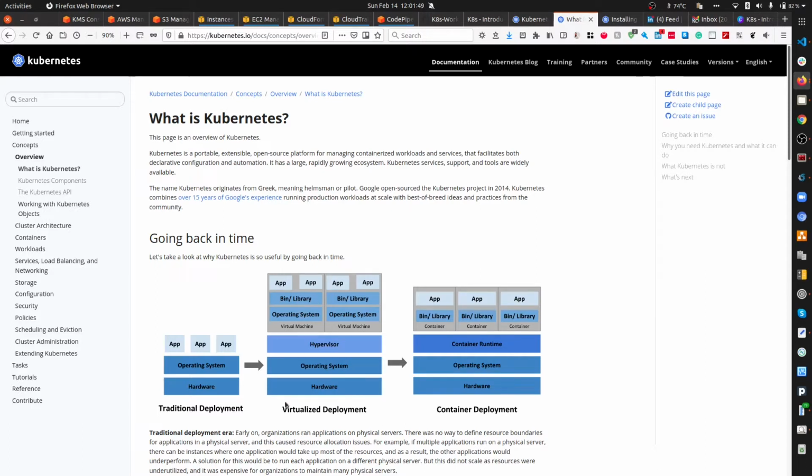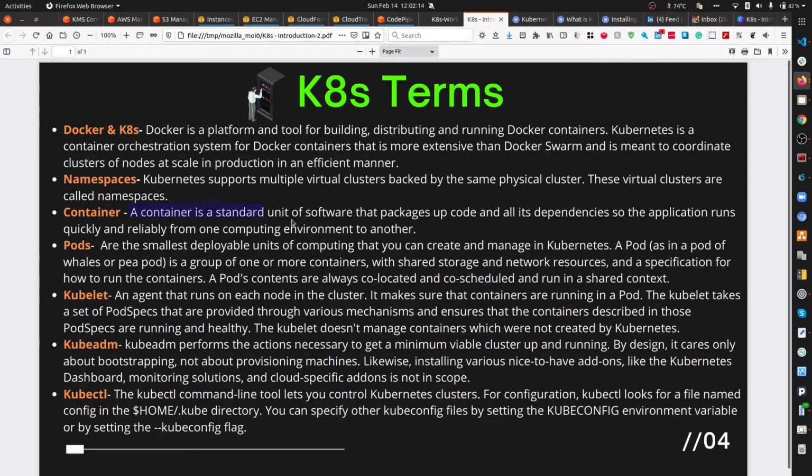Now, what's the main difference between the virtualized deployment and the container deployment, and why should we go for container deployment? The main reason is that containers give us a loosely decoupled architecture. What does that mean? For example, this is a container. Before telling you what a container is, I would like to talk about the definition. According to the definition, a container is a standard unit of software which packages everything, and all the dependencies which are actually required to run your applications.